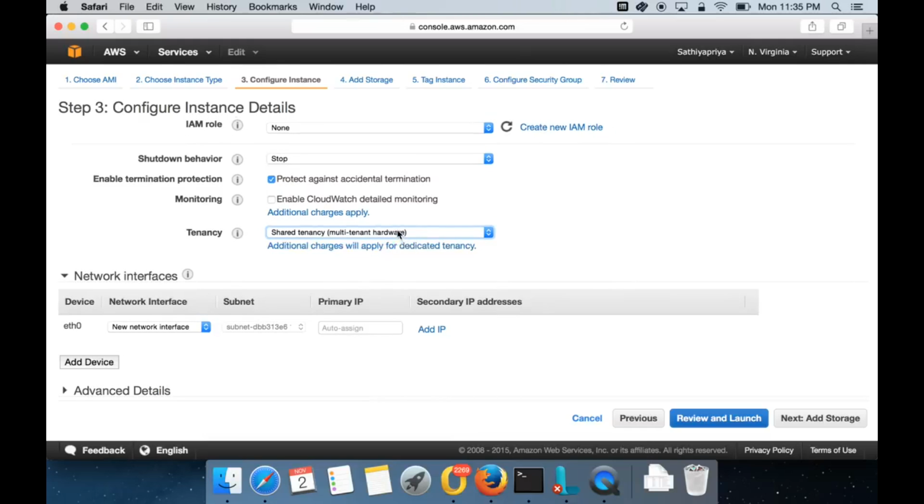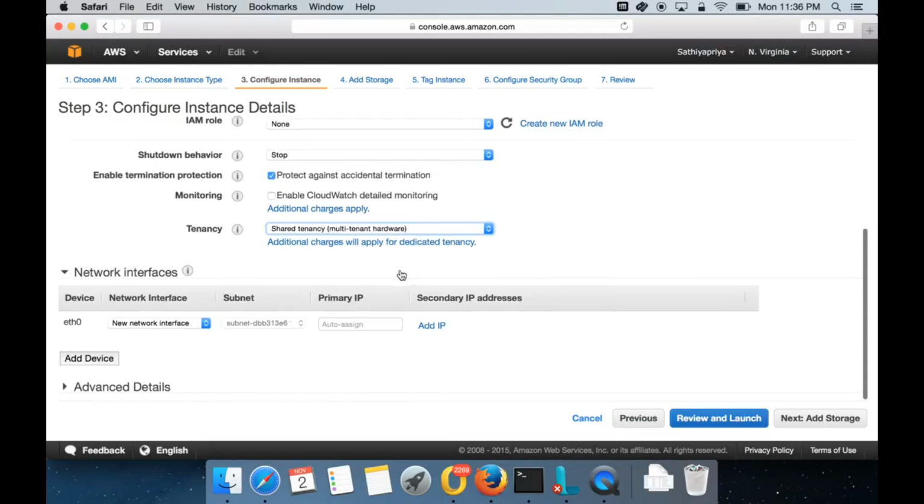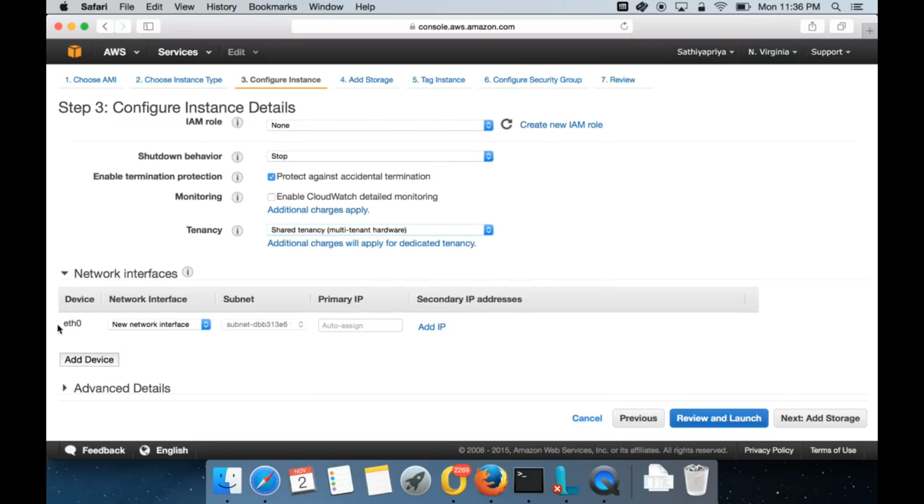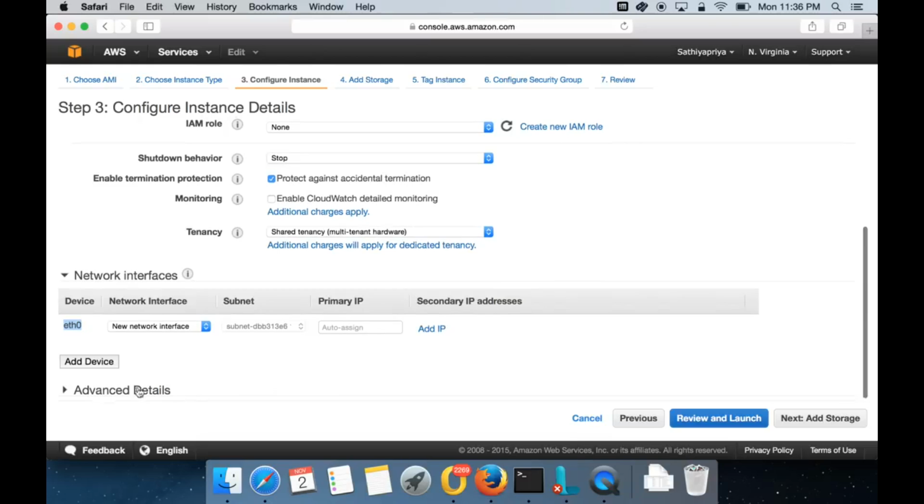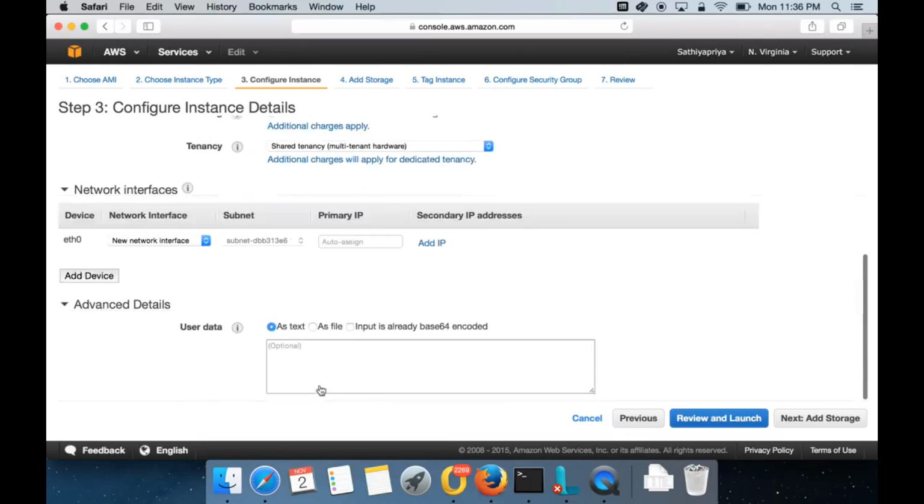So I'm just choosing multi-tenant, and by default you will be assigned one Ethernet. That's fine. Because we chose auto assign IP, you'll get an automatic public IP once you launch. Secondary IP, if you want, you can add it. We don't want it now. And pretty much we are done.